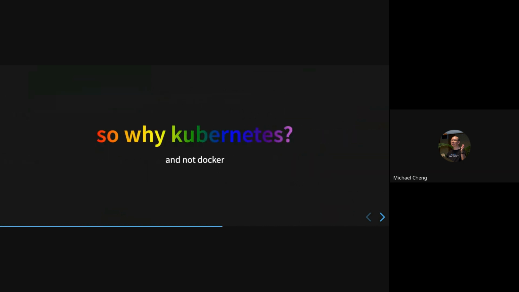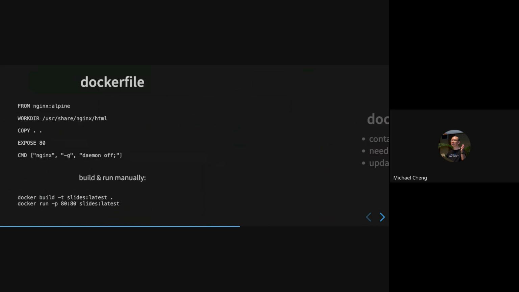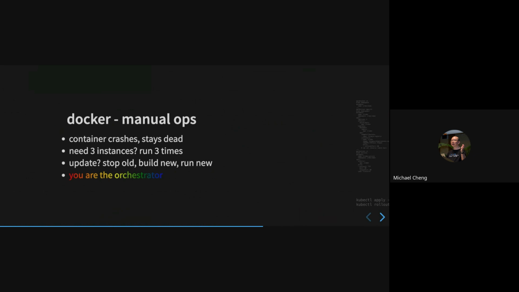Okay, so why Kubernetes and not Docker? I'm 18 minutes into this talk at this point, so I will speed run through it. This part is very boring. It's basically just Docker, you do this, it looks simple. But if a container crashes, it stays dead. You need 3 instances, you run it 3 times. Good luck if your PCs are in different rooms. You update, you stop the old one, you build the new one, you run the new one, and you gotta do it 3 times, with your 3 PCs in different rooms. Good job. You are the orchestrator.